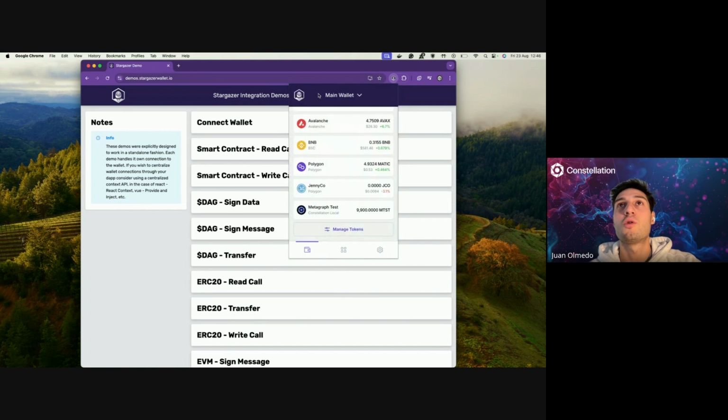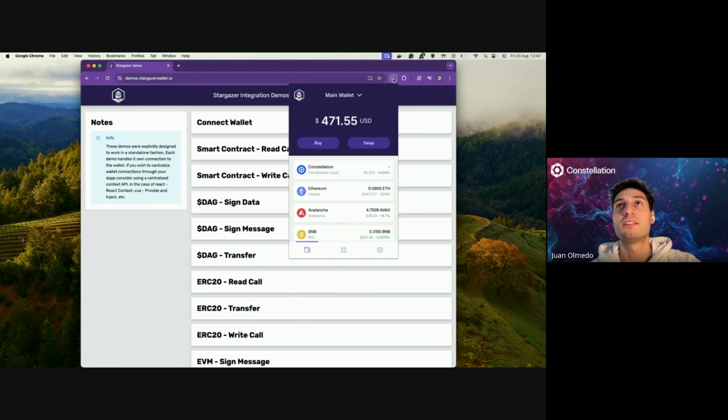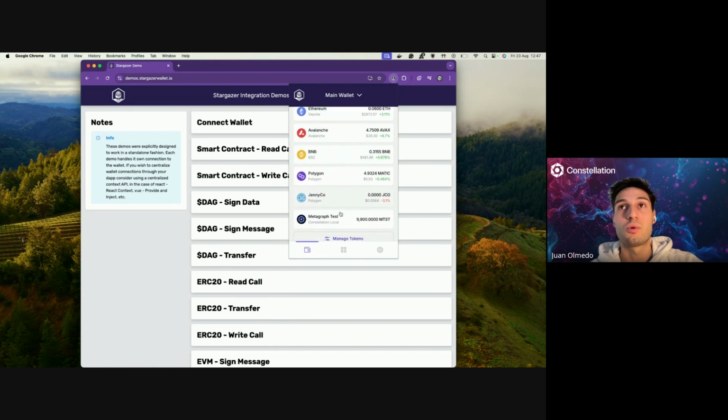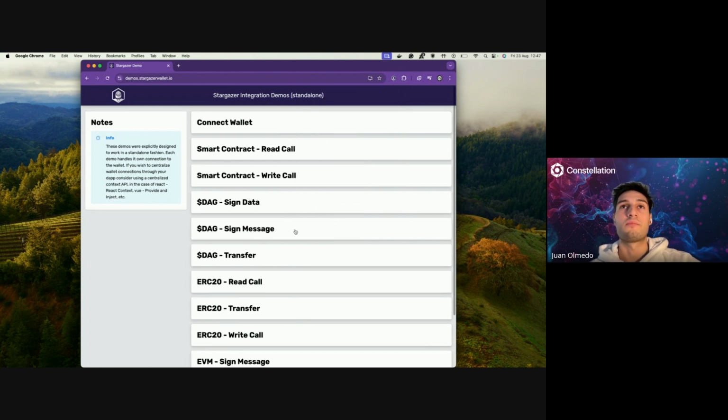Okay, so I think that's it. That's how you can add a custom L0 token in your Stargazer wallet and test sending transactions, updating the balance, etc. So that's it for me. And Juan, I think you can continue with your presentation. Okay, all yours.